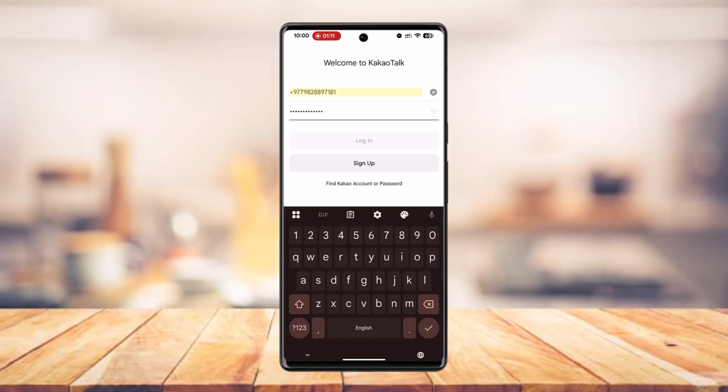It's just going to take a while. Make sure you're connected to a stable internet, and that is how you will be able to sign into KakaoTalk on a new phone. So with that, we've completed our steps.